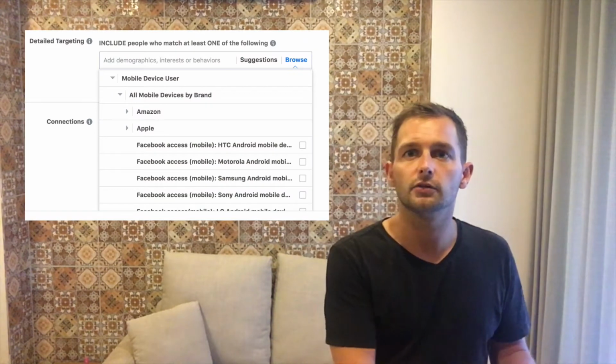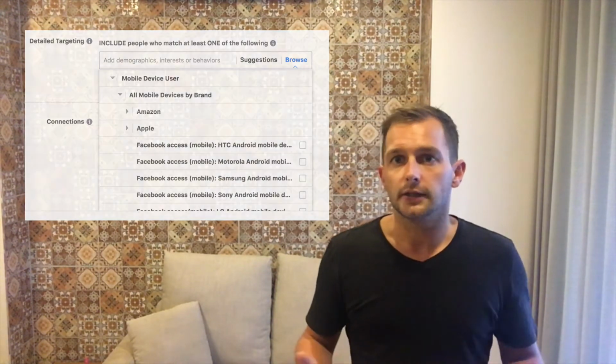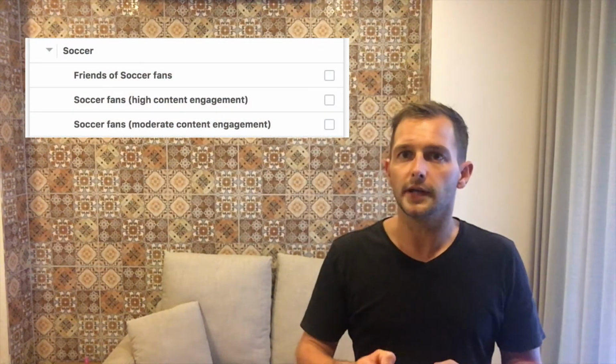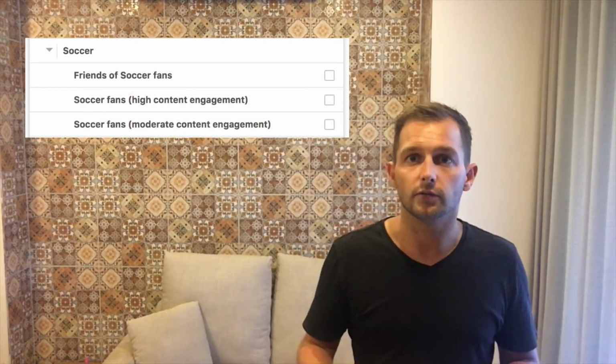The last targeting option, number 4, is behavior. Facebook can, for example, see what device you are using. Are you using an Android? Are you using an Apple? Those are all behavior kinds of things. As well, do you like soccer? Are you a soccer fan? Those are behavior patterns Facebook can recognize.